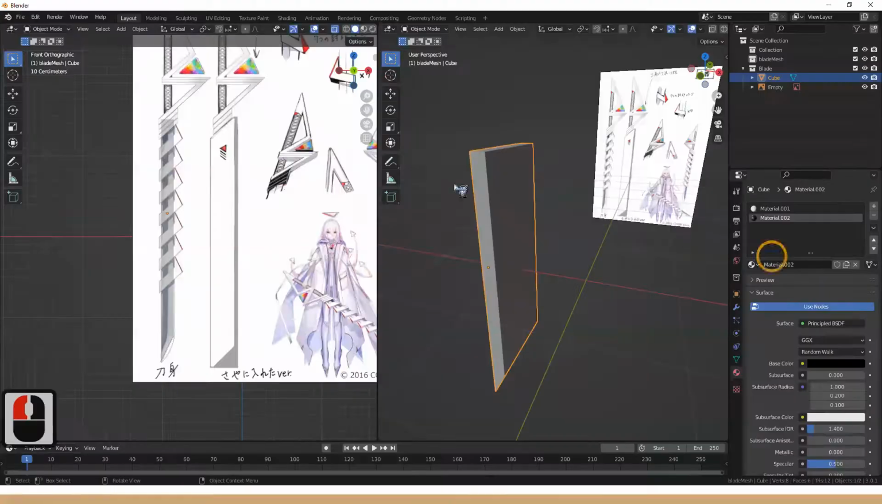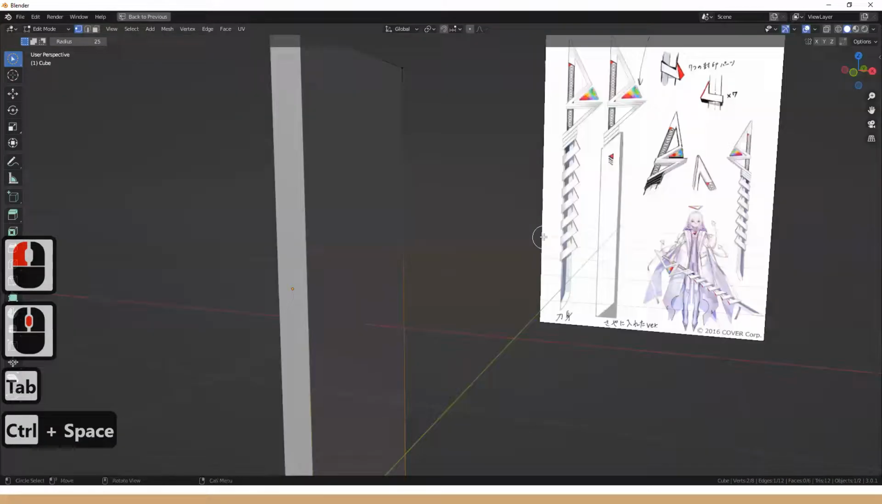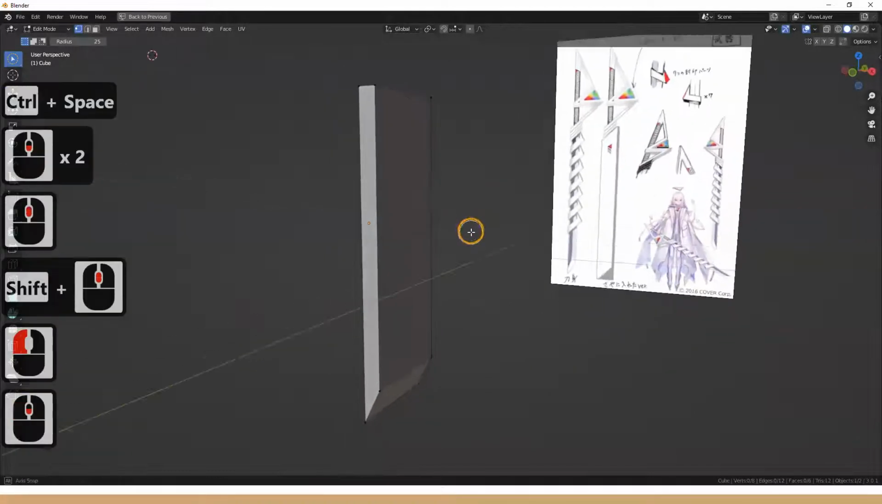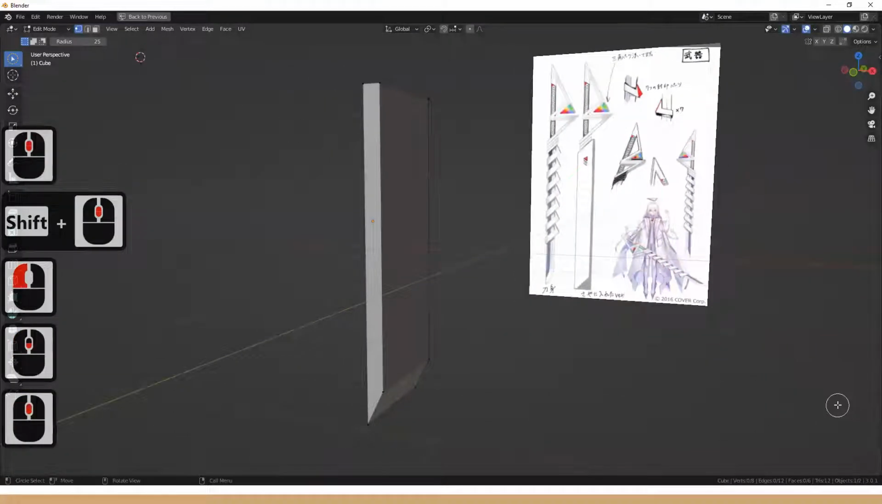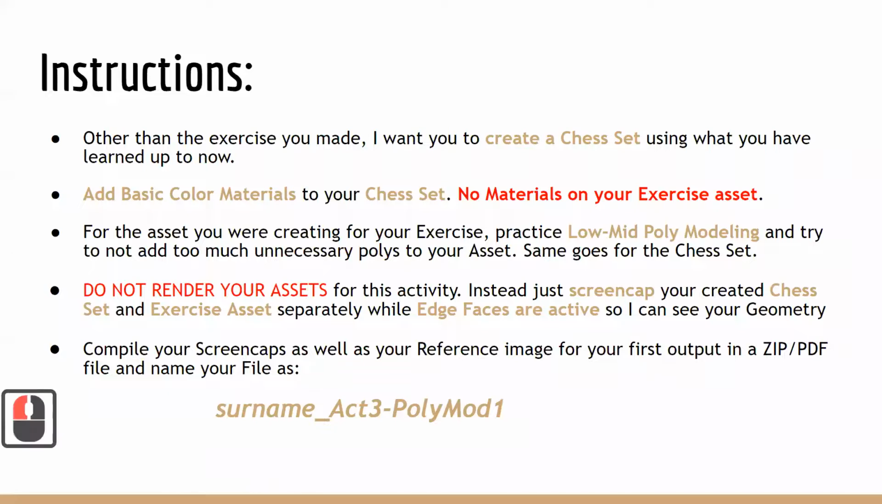Tapos kung sa Blender naman, punta lang kayo sa edit mode. And then, habang sa edit mode ka, nakikita mo na yung geometry mo, screenshot mo na. Okay? Yun lang. Do not render, guys, ha? Gusto ko makita geometry, yung edge faces nyo, yung mga geometry nyo, ha? Gusto ko makita yon. No rendering. Alam ko excited kayo mag-render, but please do not render for this activity, no?